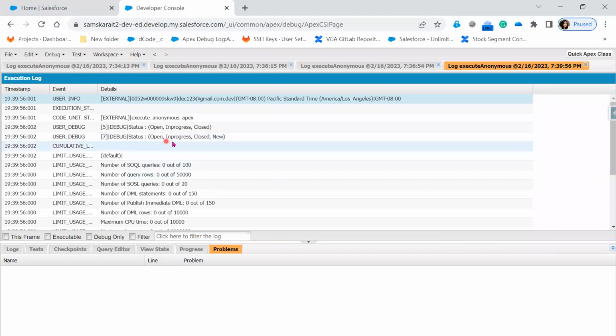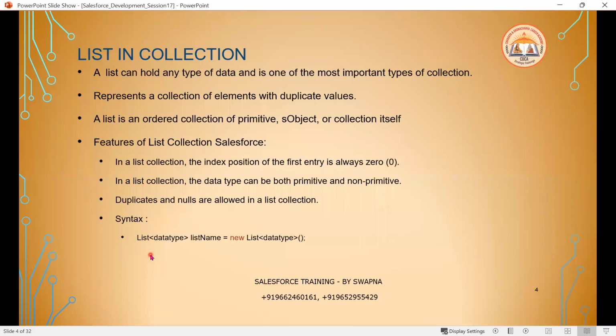That means between open and in progress, I need a new status called new. But if I add it right now with add new, it will be added at the end of the list, because that is the default behavior of the list.